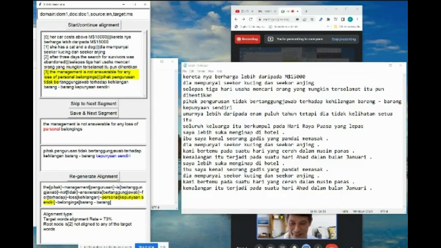Okay, so this particular application is to improve the alignment because, as you know, the result of the Malay tree generated depends a lot on the accuracy of the word alignment between the English sentence and the Malay sentence. So by doing this improvement, it will help a lot to get a better tree.